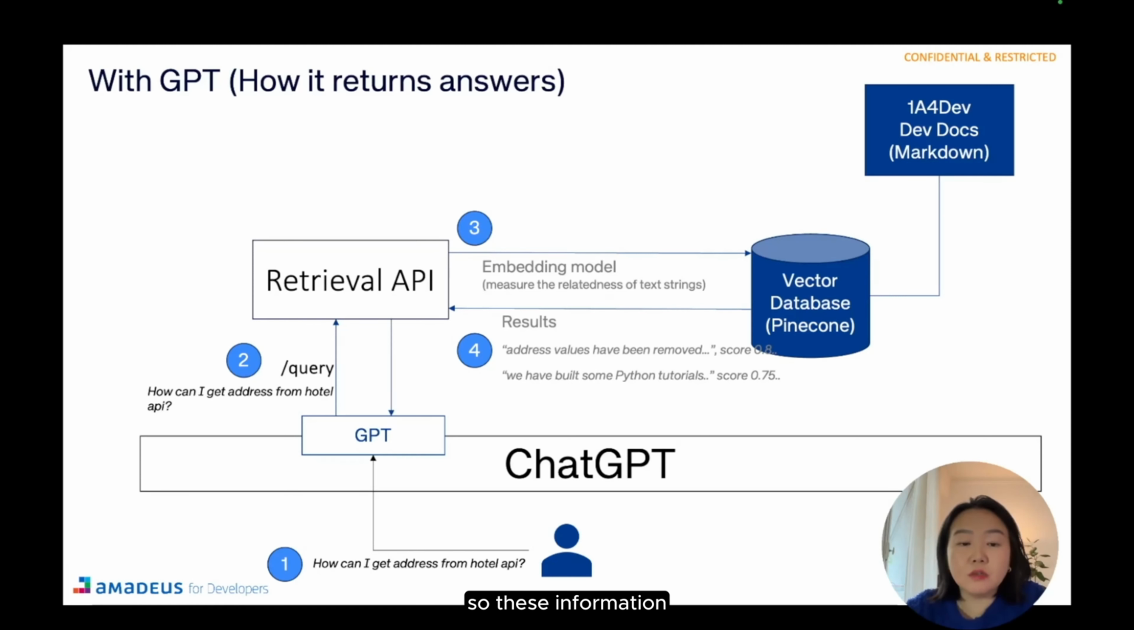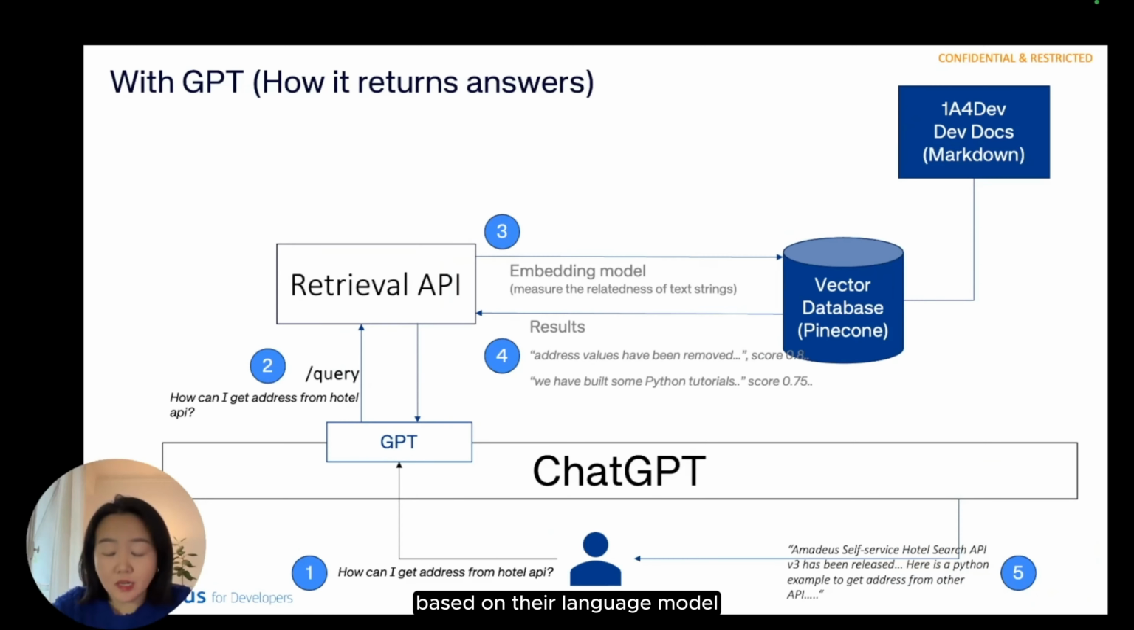This information, the GPT shares with ChatGPT, so that ChatGPT can digest it based on its language model. And as an end result, the user using this GPT will receive human-readable text based on the information. For example, the Amadeus Self-Service API Hotel Search API new version has been released, and here's the Python example, etc. So this is what we get from the GPT as a result. That's it. This is the high-level architecture for you to understand how this GPT works.